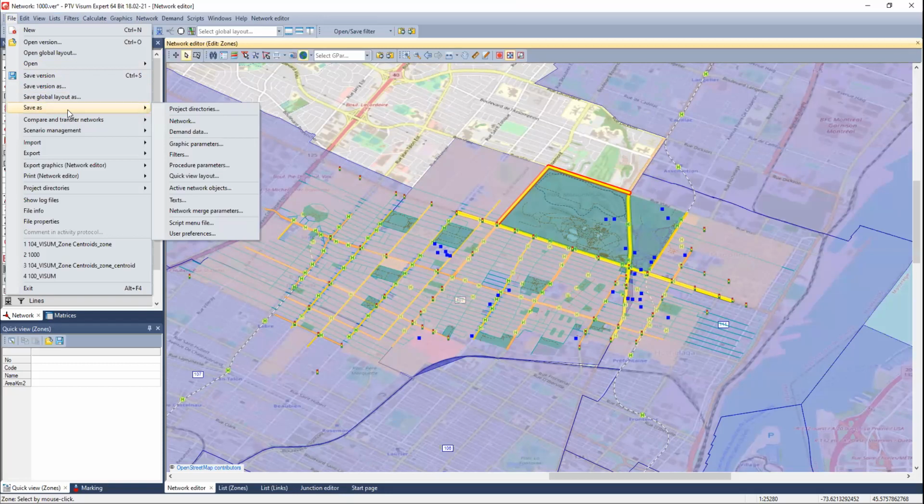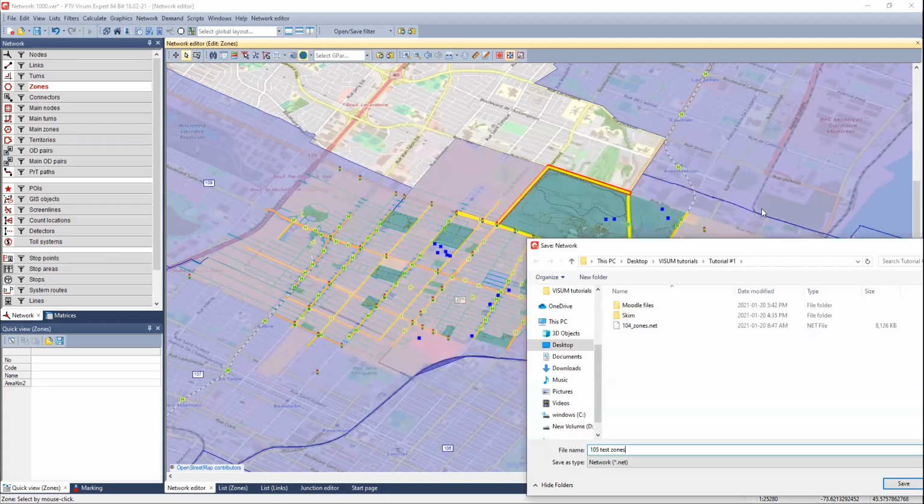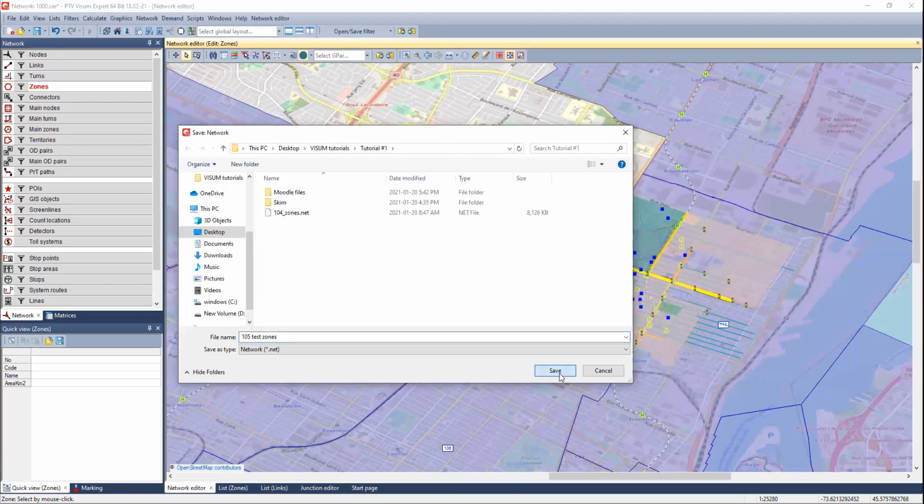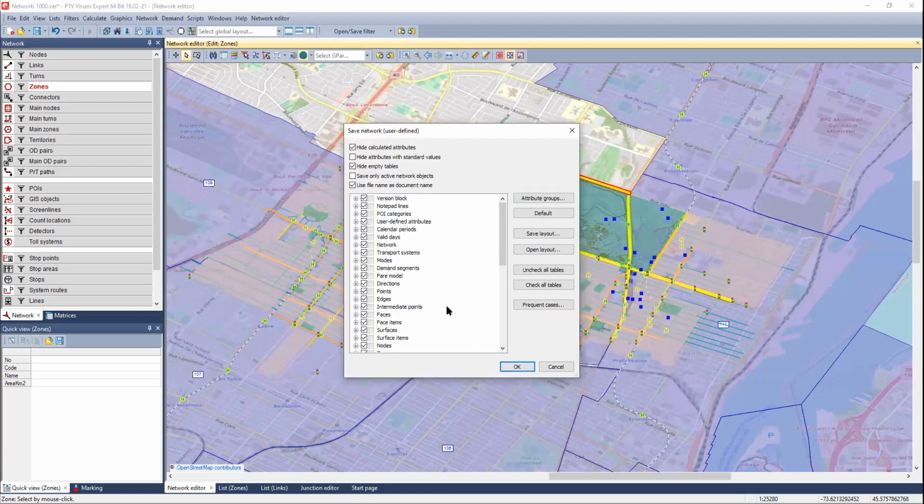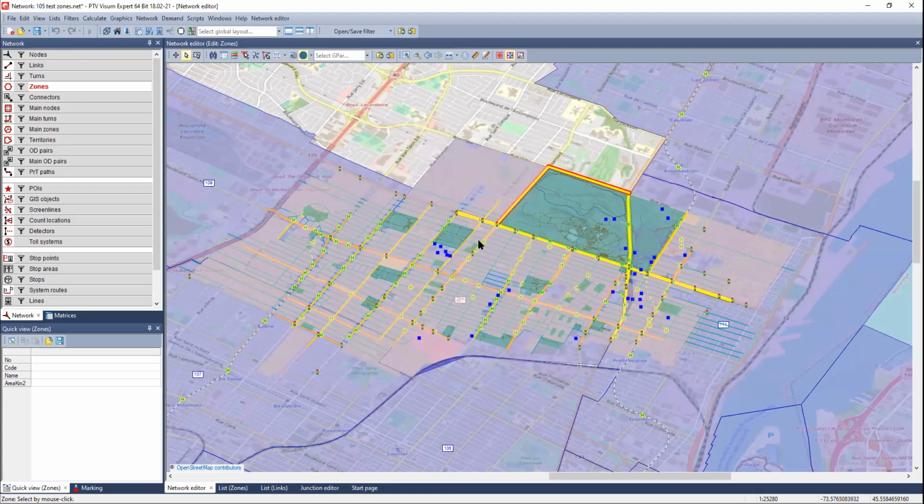You have a Save As here under the File menu. Go to File, Save As, and then go to the network. Here you can give a name, for example, 105 test, whatever it is, and call it zones. The password should be .net, and later you can open it when you want as the zones that you created. Not only the zone that you created, it also includes all the other zones that you have. When you want to save it, it asks what you want to include, so let's include everything you have, then press OK, and now it has been saved.